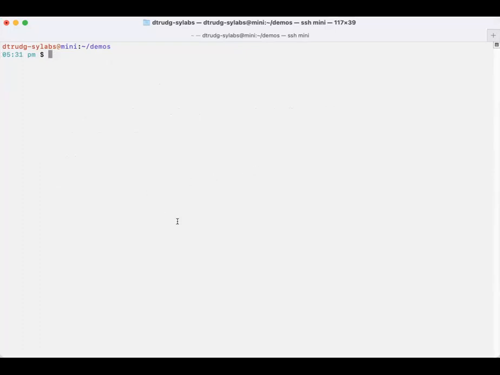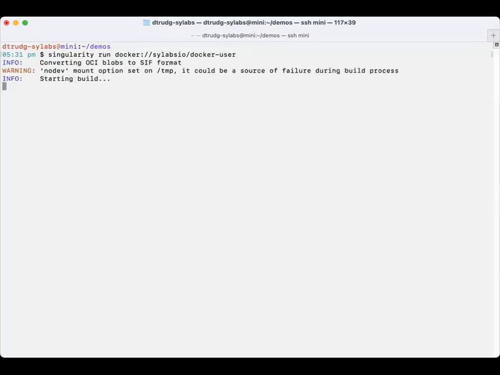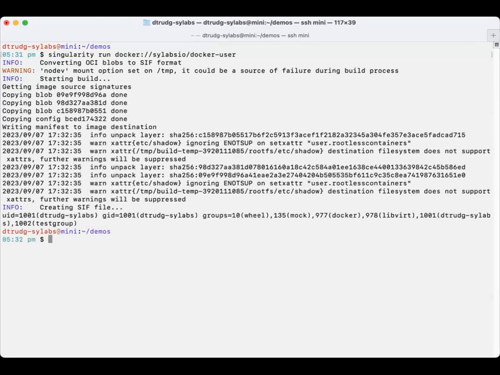Another kind of way we can show this is looking at running a container where the container has a Dockerfile which specifies the container should run as a specific user which has been created in the container. I've got one that I can run, which is up in Docker Hub at our repository. It's Sylabs.io Docker user. If I try and run this container, the container is just going to show me what user I'm running as in the container.